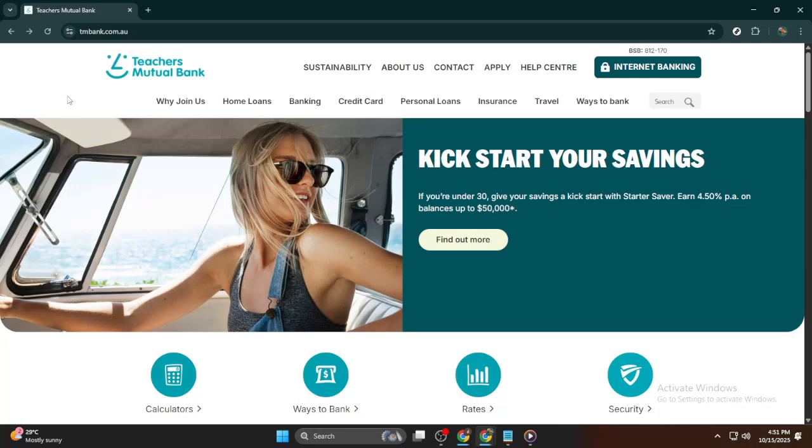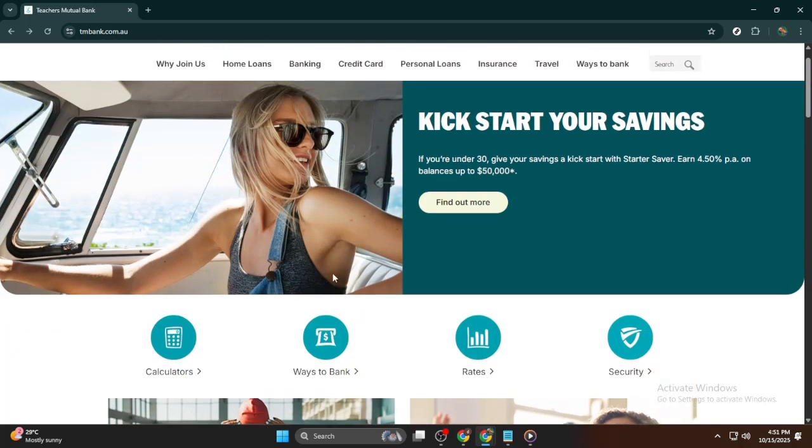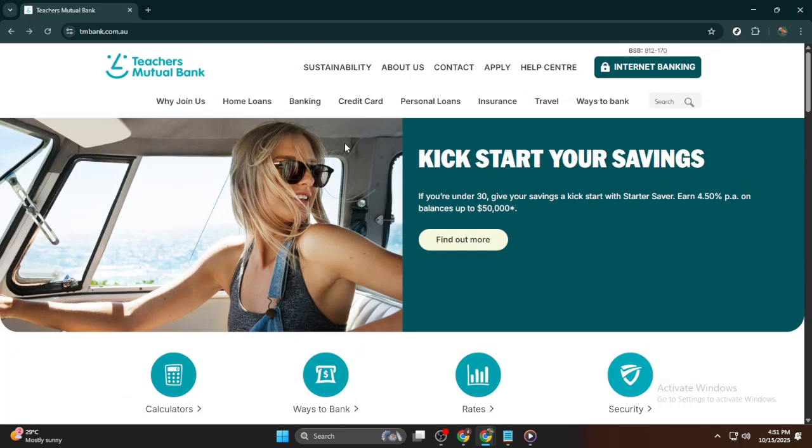In today's video, I'm going to teach you how to apply for a credit card using the Teachers Mutual Bank app online in 2025. Whether you're looking to consolidate debt or just need a new credit card for everyday purchases, this process is designed to be straightforward and user-friendly.